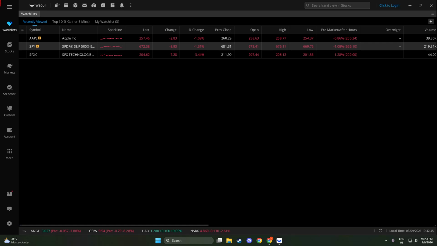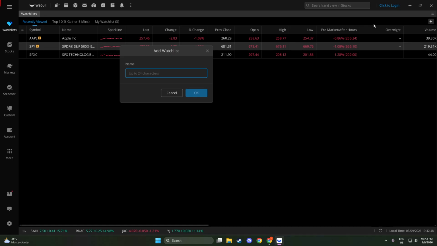To create a new list, look for the watchlist name near the top of that panel. Click the drop-down arrow beside it. From the menu that appears, choose Add Watchlist or Create New Watchlist, depending on your version.